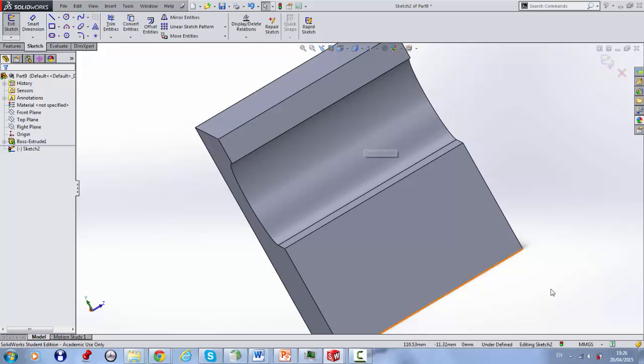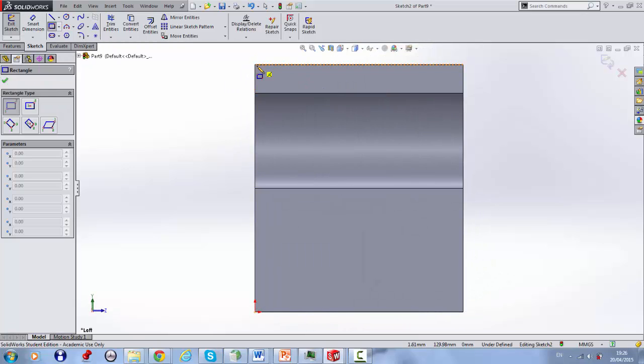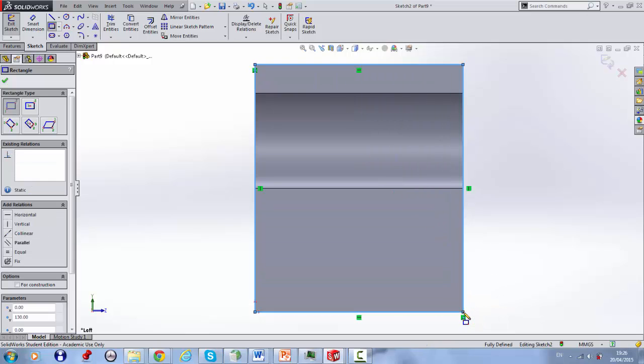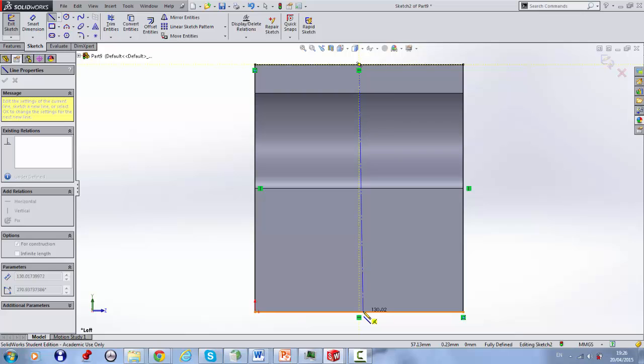Next, we are going to hollow the piece. So we're going to be drawing on the left side of the orientation. So we'll click on left. Next, we're going to draw a rectangle around the piece from corner to corner here, and insert a center line, the middle of it here.